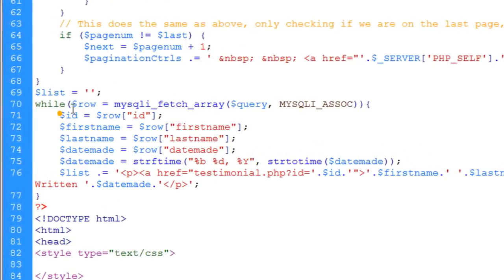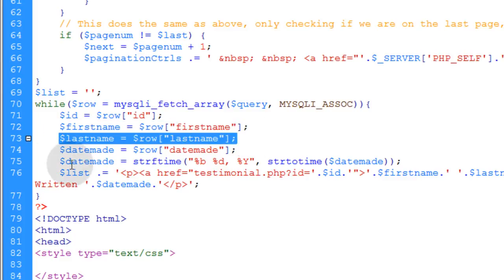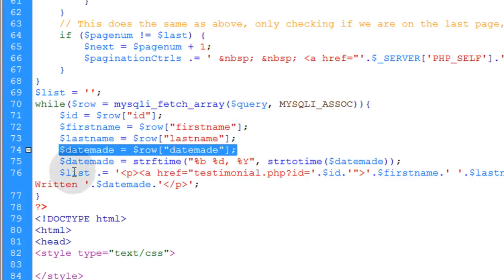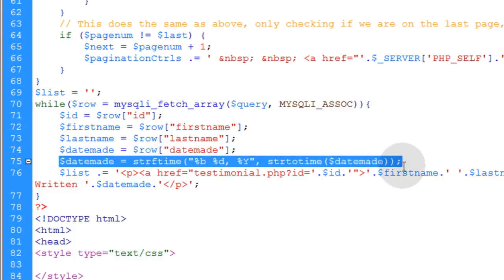So this while loop will grab all of the rows that you need for that specific page that the user is requesting to see, those 10 items. In the while loop, I'm going to grab the ID out of the database row, the first name, the person's last name, and the date that the testimonial was made, and then I'm just going to put the date made into a more human readable format.